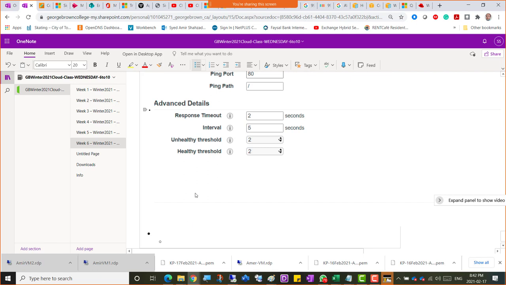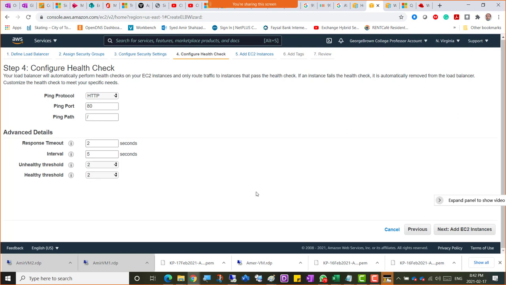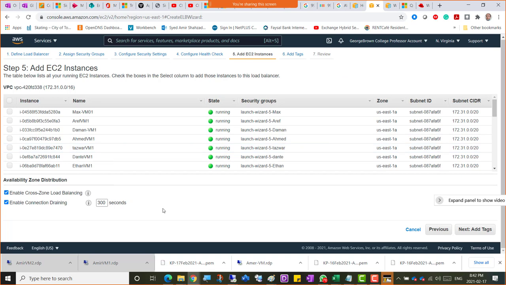LB health check settings. So go back. Okay. So once that is done, let's click add EC2 instances. We got everyone's instances. So everyone, just select your two instances.